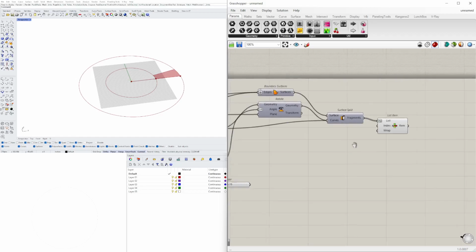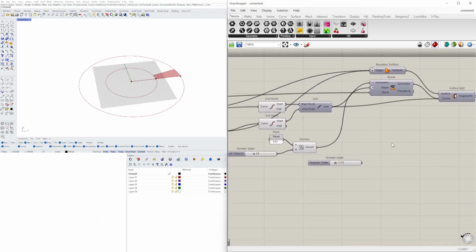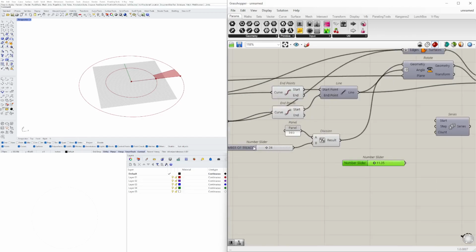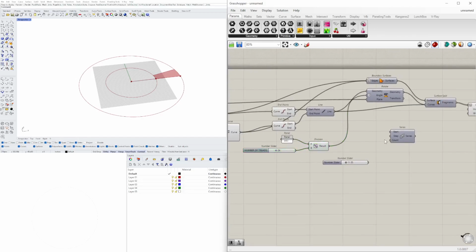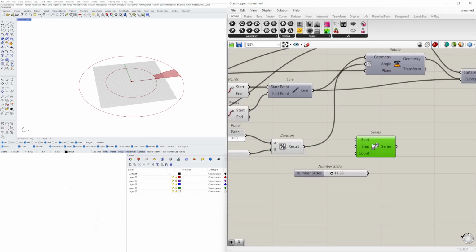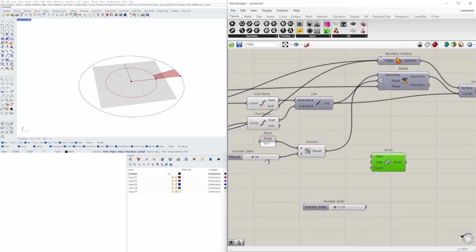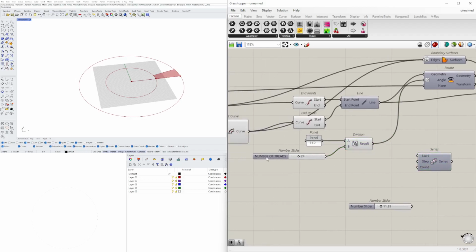So we'll delete this and start by bringing in a series component. The series component is going to ask 3 things. Where does it start? How much does it step by? And how many do you want? Well, some of those are already answered for us because we know how many number of treads we want, so that goes into the count. The degrees, we know it's 15, so it'll step by 15.